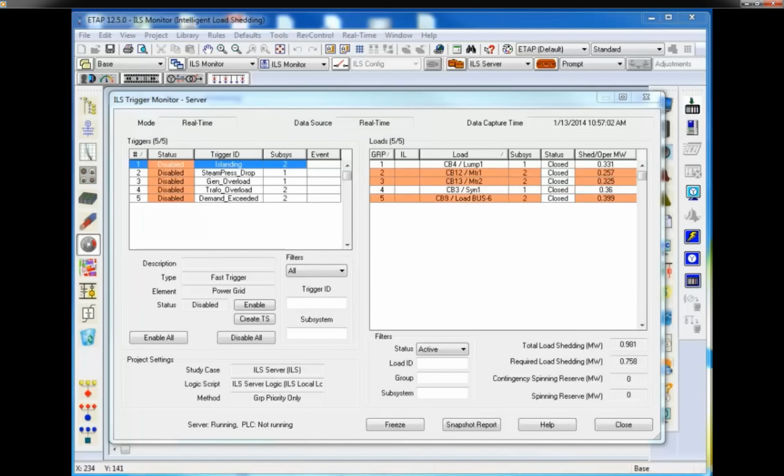As you will see over here on the right-hand side, these are the loads that will be shed, and this is the trigger that we are going to be monitoring if the event happens. When this event happens right now, the loads that are shown in the orange will be the ones that will be shed to maintain the integrity of the system.